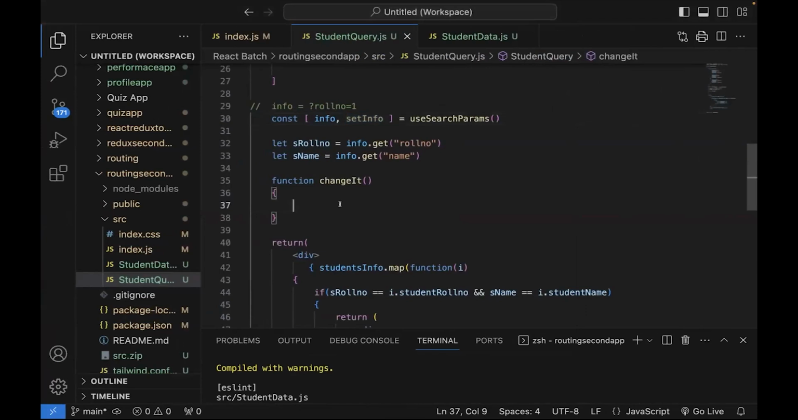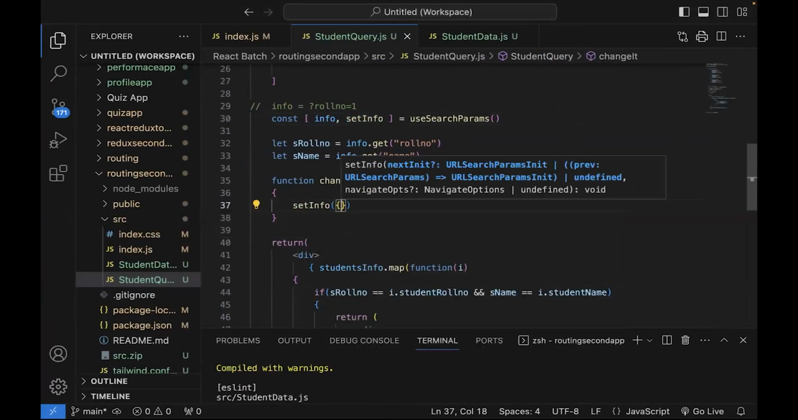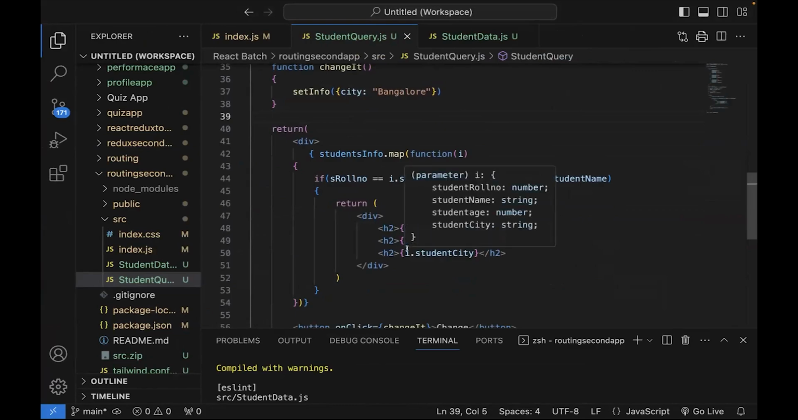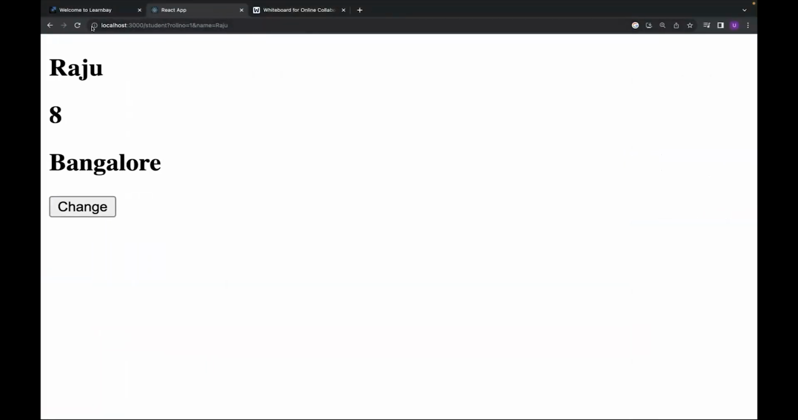How? So I will write set info. I want to set one query parameter. Within the object format, you have to tell. And the name of that query parameter is something like city. I will give it as Bangalore. So what will happen? As of now, in the browser, we have this as the query parameter: roll number equal to 1, name equal to Raju.